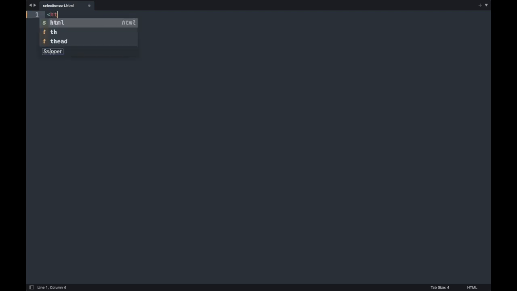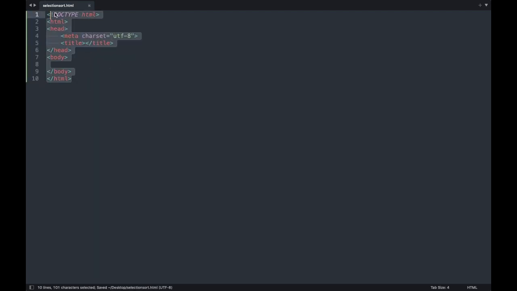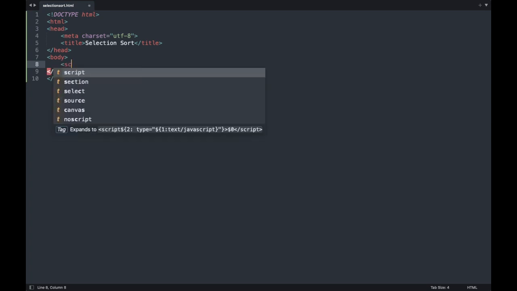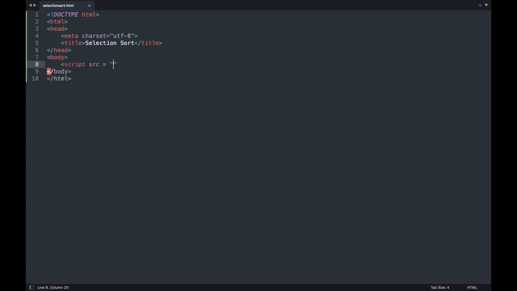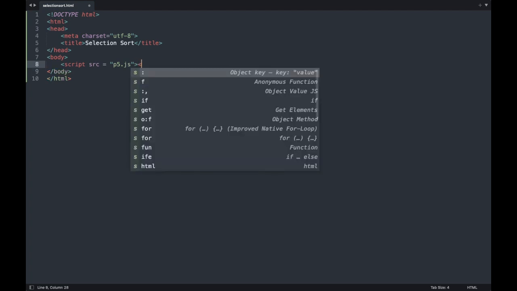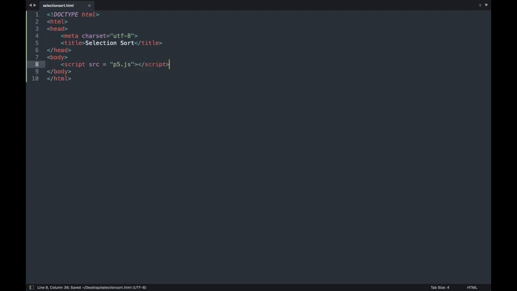The first thing you want to type in is HTML, so you can get this set up. In the title, you don't really have to specify this, but just for fun, you can type in selection sort, because the first algorithm that we're going to program is the selection sort algorithm. Then in the body tag, you can source the p5.js library, because this will help us make the canvas and the rectangles, the columns, etc.